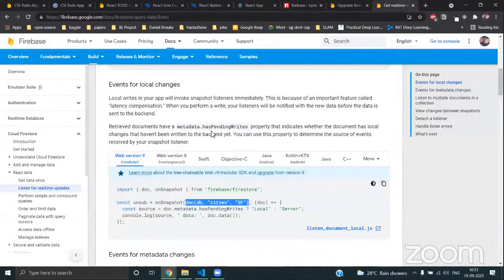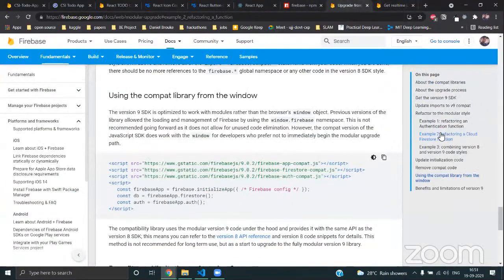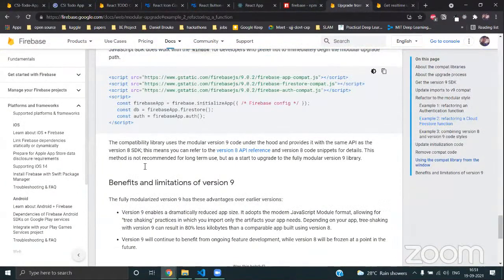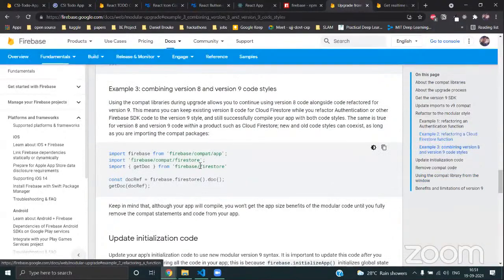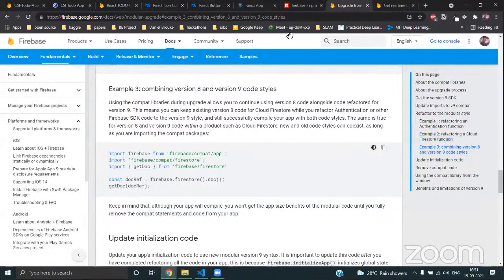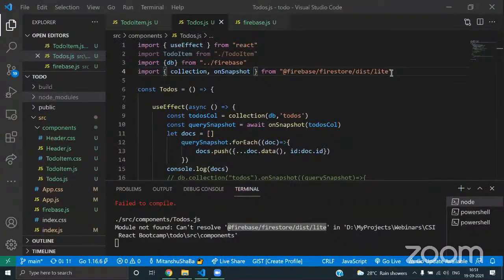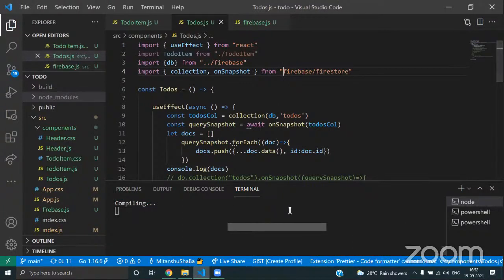Upgrading from version 8, combining the version styles. Okay, we can do this instead. Instead of using the lite version, we can just access it this way and this way. Hopefully this should work.